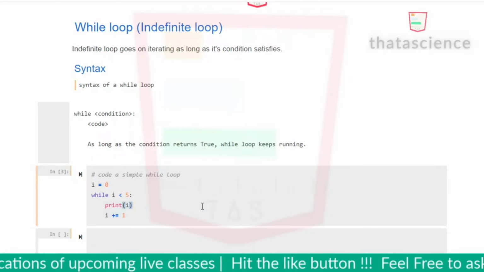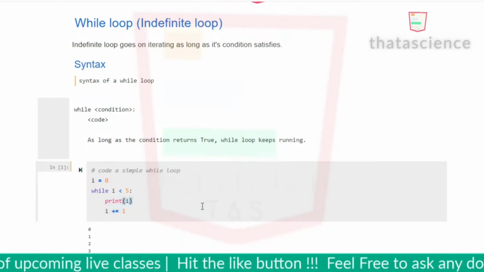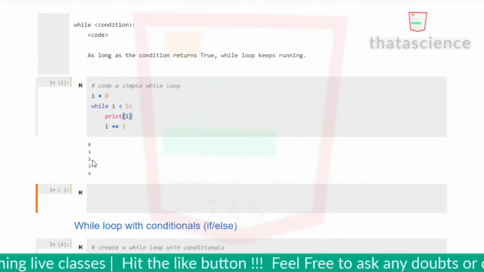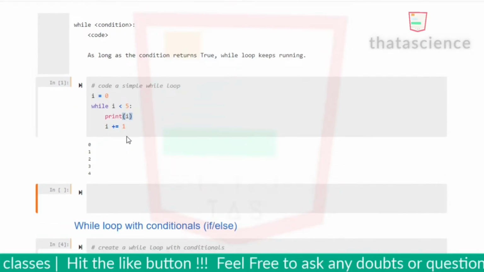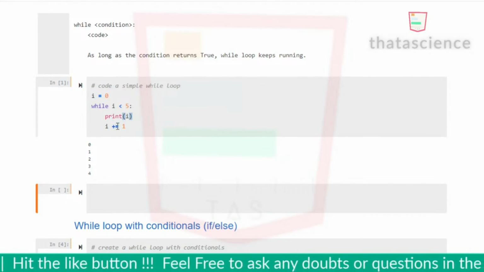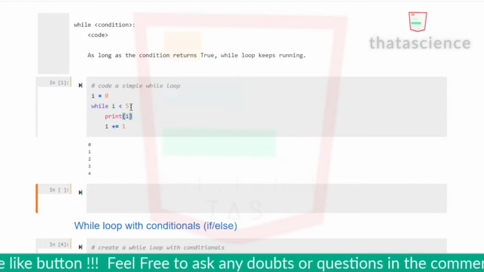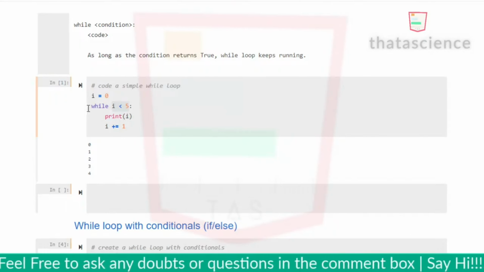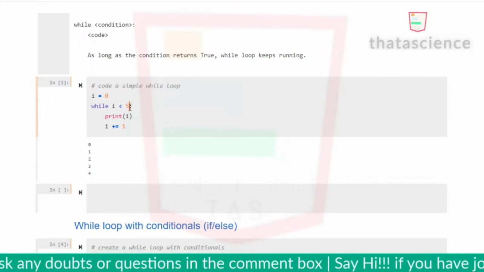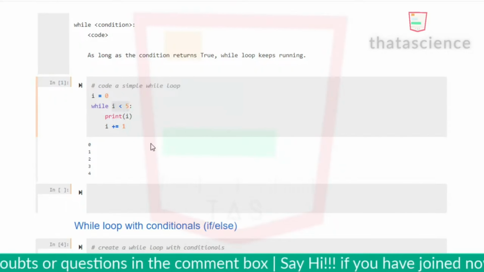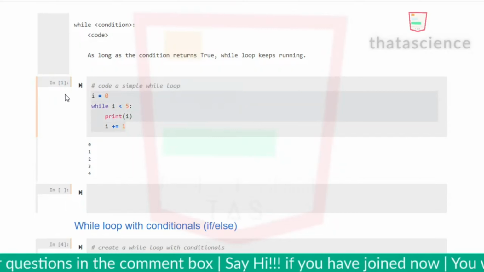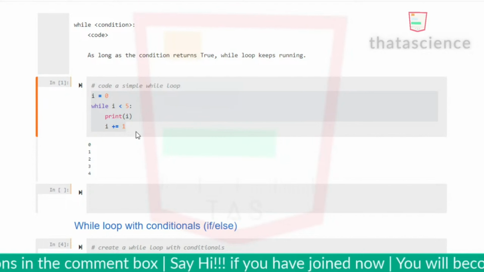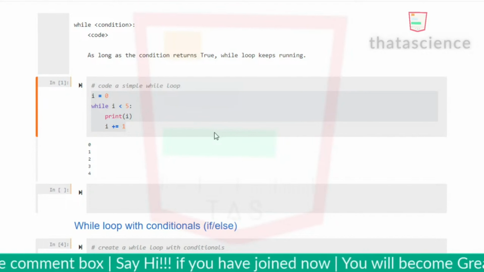Let's try to run and see what it prints. So it prints 0, 1, 2, 3, 4, right? Because if i becomes 5, this condition becomes false. And if the condition is false, the while loop will not run. While loop will only run when this condition is true. I hope this simple concept of while loop is clear to you. You can ask in the comment section if there are any doubts.